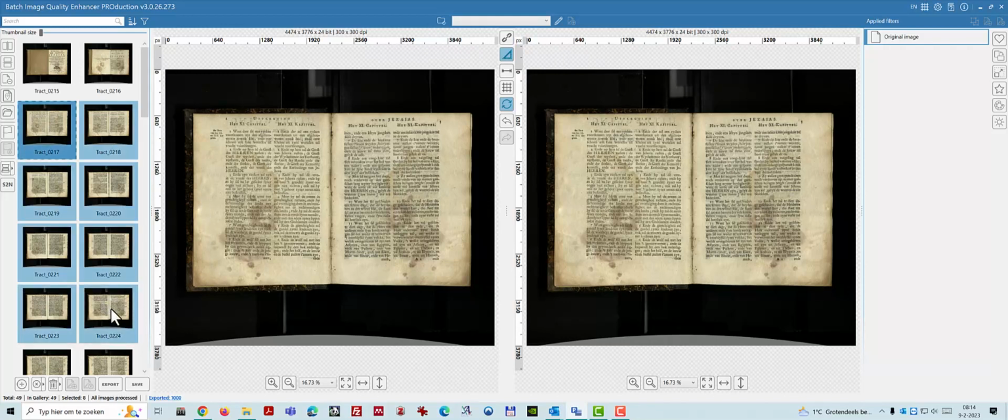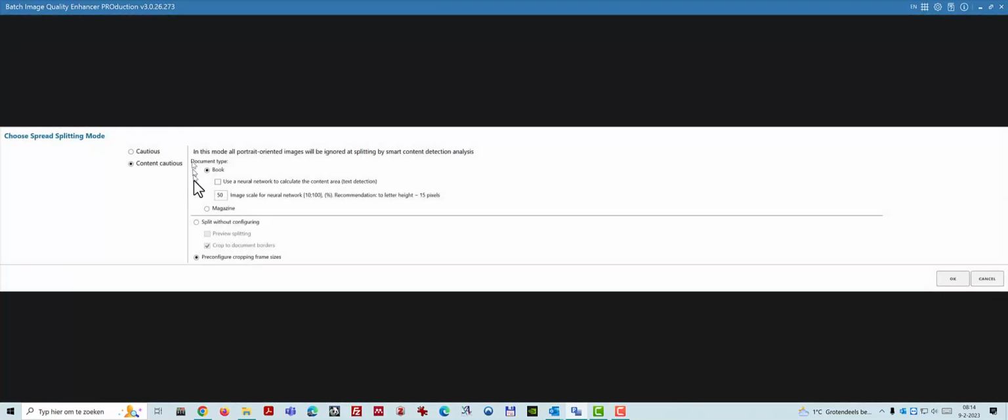I select here a few images. I go to the cropping here on the left and I choose book, content, cautious book. I could also use the neural network, but I will do now the content cropping. Later I will show you the neural. Then we go to the first step and it searches for the content.